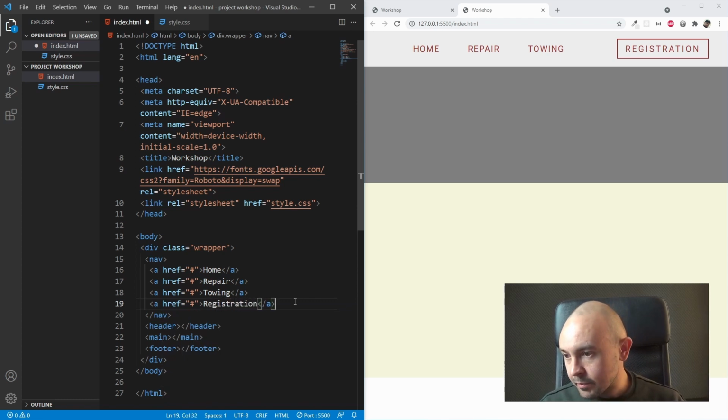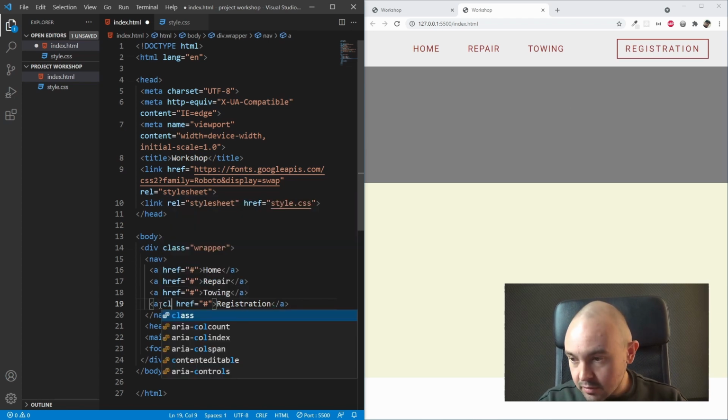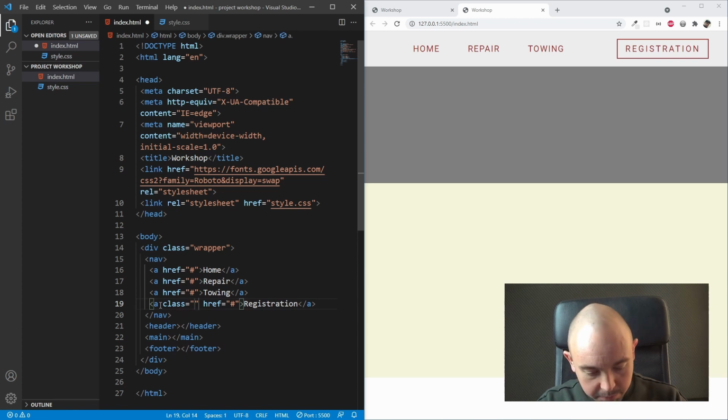Like this. And as you can see in the final project, this button is different from all the other ones. So we want to style it separately. The best way to do this is to give this A tag a class, for example, reg, which stands for registration.